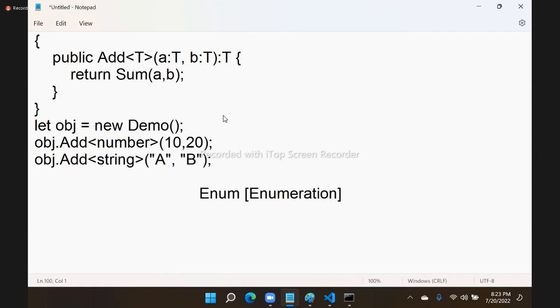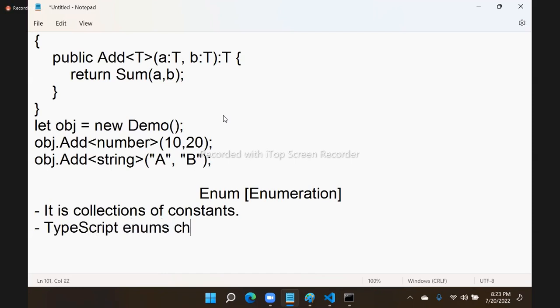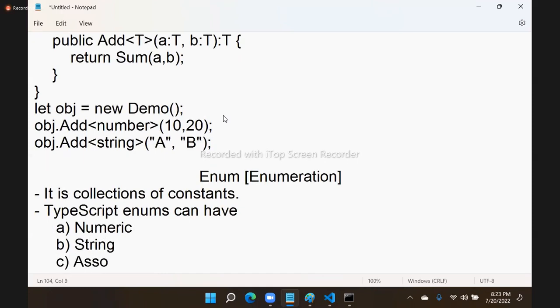Actually, enumeration is nothing but a collection of constants. And actually, a TypeScript enum can have numeric constants, can have string constants, and can have assorted. Assorted means it can have number, string, and expression all together.